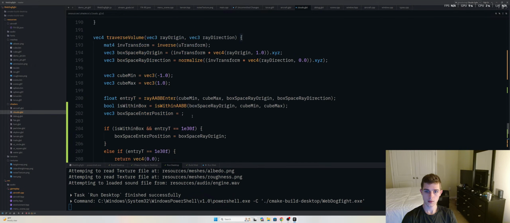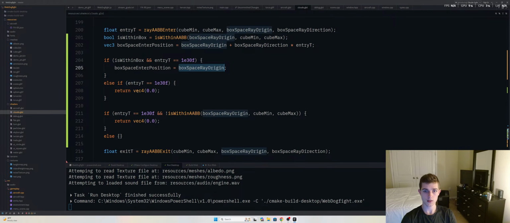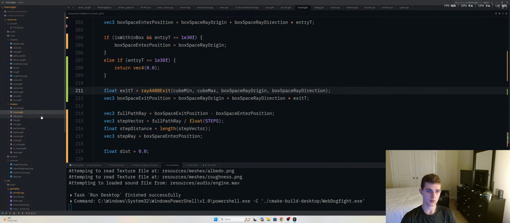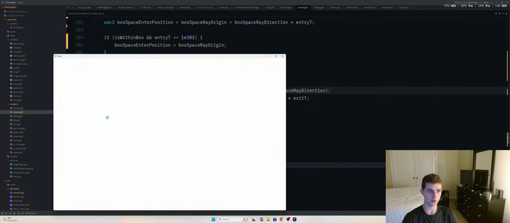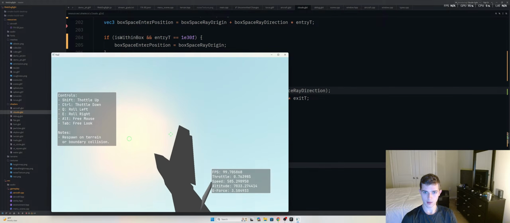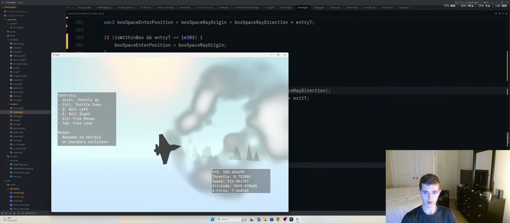Okay. There. So let's just walk through this. If this value is way too big, but we are within the box, we'll just set it to whatever our ray origin is. Otherwise, nothing. We remove all that, and then our exit t is that, box space exit position. Okay. That should now allow us to fly through the cloud. Okay, so the original logic works, and then let's fly in. Okay. Didn't work. Why didn't it work?